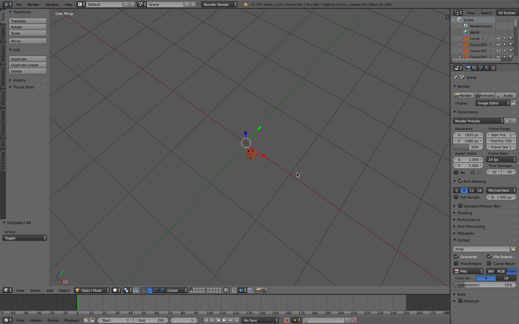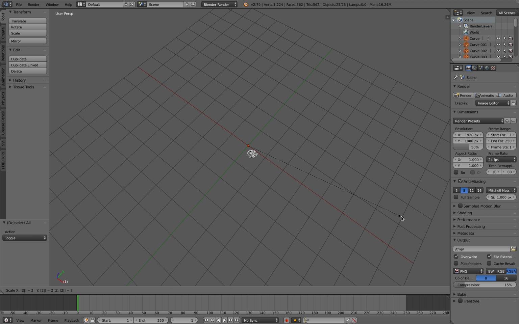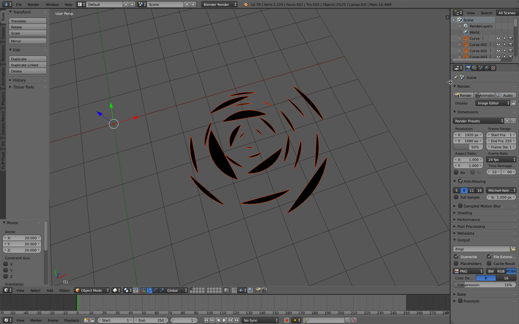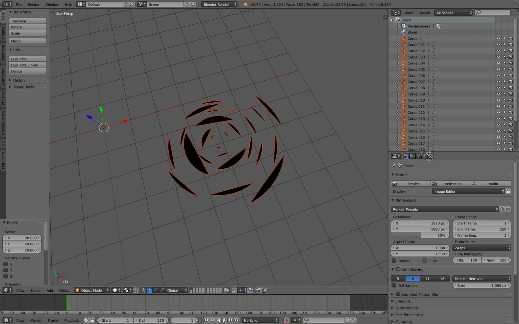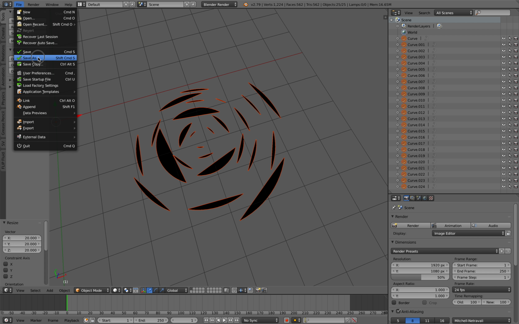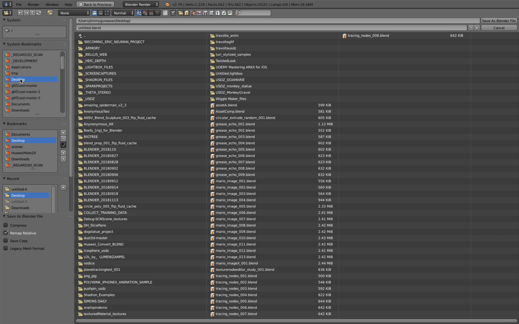So I'm just gonna scale it up 20 times first. So we have our strokes, but it looks like they're just a bunch of curves, right? And they're kind of connected. So let's save this first. Save as curves.